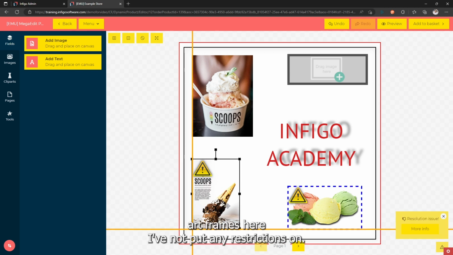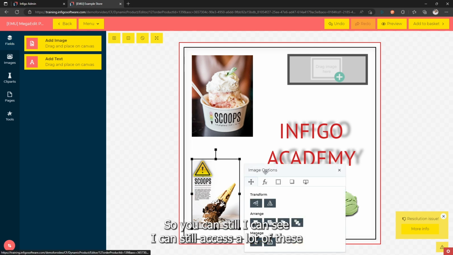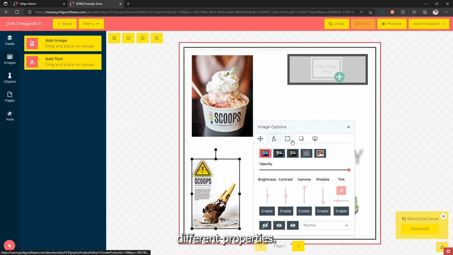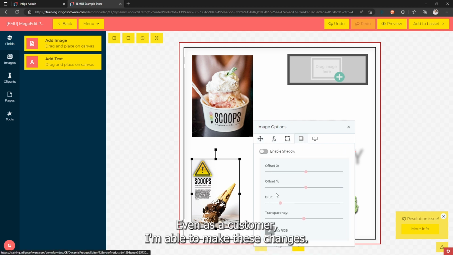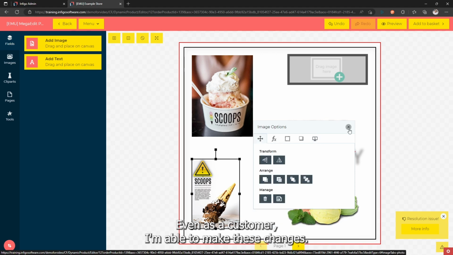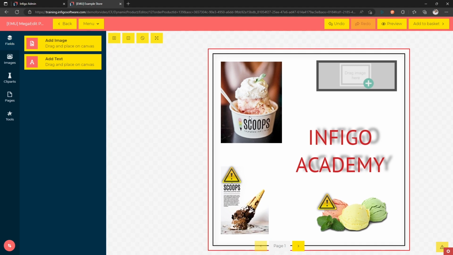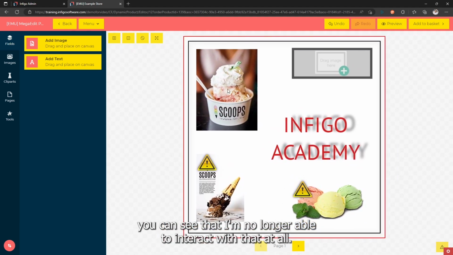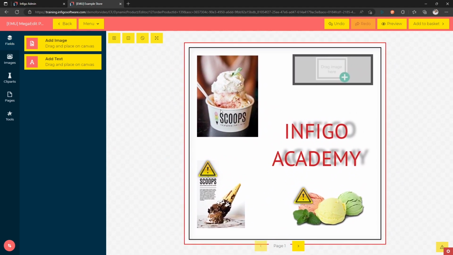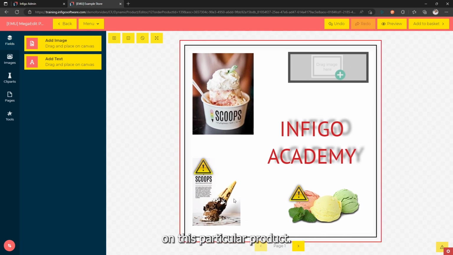These two clip art frames here, I've not put any restrictions on. So I can still access a lot of these different properties. Even as a customer, I'm able to make these changes. However, this one on the top left, where we did apply some restrictions, you can see that I'm no longer able to interact with that at all. That is now a fixed piece of artwork on this particular product.